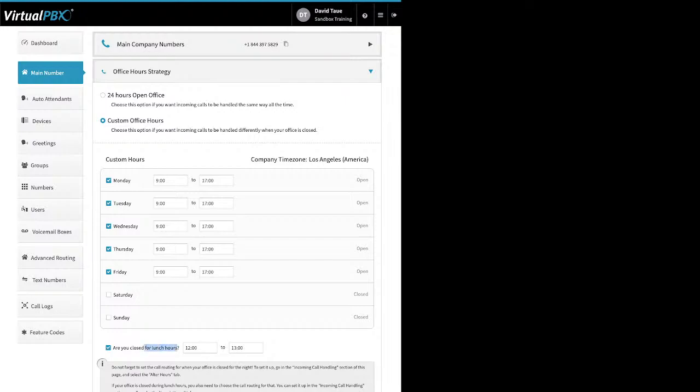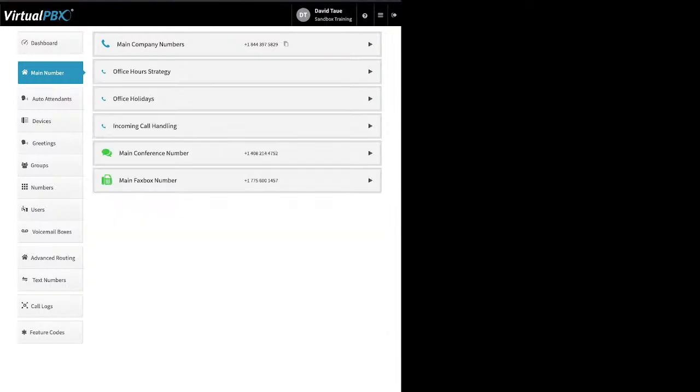You also have the option down at the bottom to say you're closed for lunch, right? That means everyone goes to lunch at the same time. Put a check mark if you want to do this, and then set your lunch hours in, again, that 24-hour or military time, and then click on Save Changes.